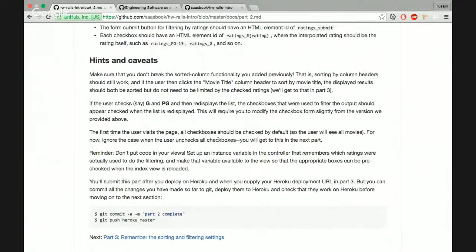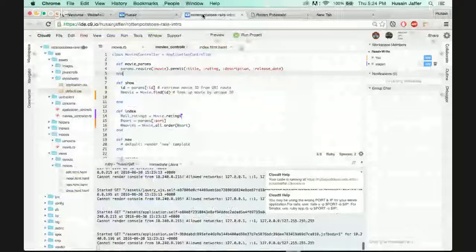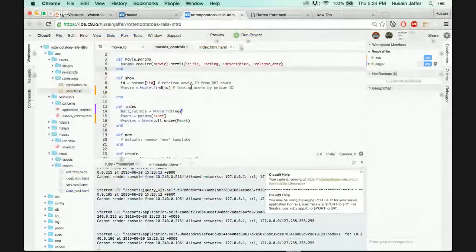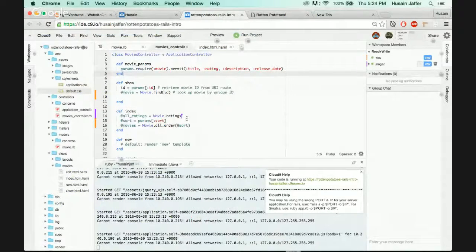So okay. First of all, I think we need to figure out if there is a checked box, right, the checked boxes. Yeah. And it will go in the params ratings, right? And what I actually need to do is first change this to a where. Yeah, exactly.